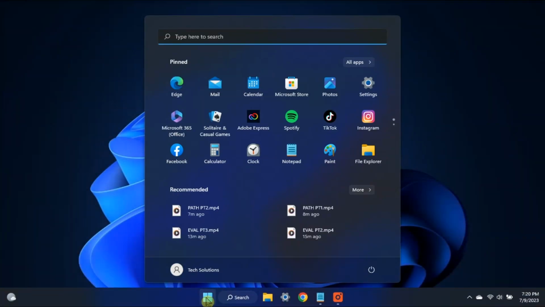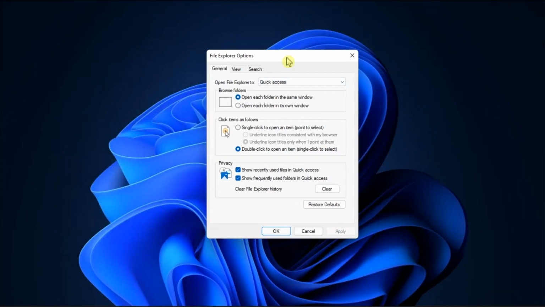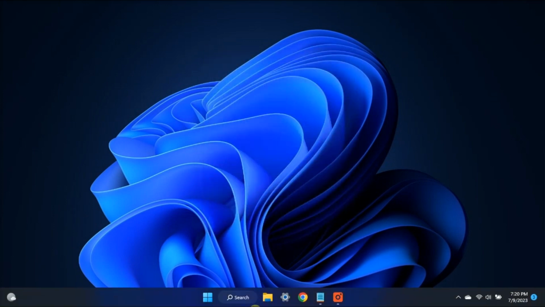Alternatively, you can also search for File Explorer options, click General, go to File Explorer 2, and change it from Quick Access to This PC. After that, save the settings and pin the File Explorer to the taskbar. And those two may be the solutions you've been looking for in pinning This PC to the taskbar.